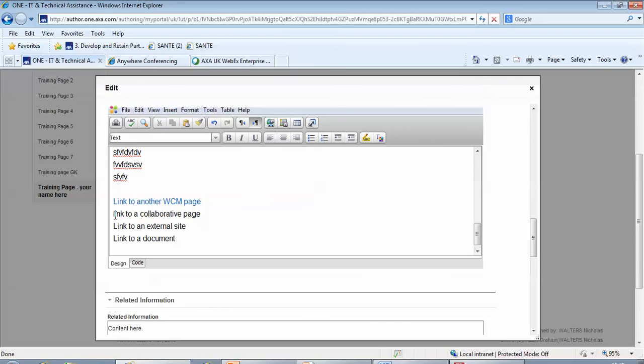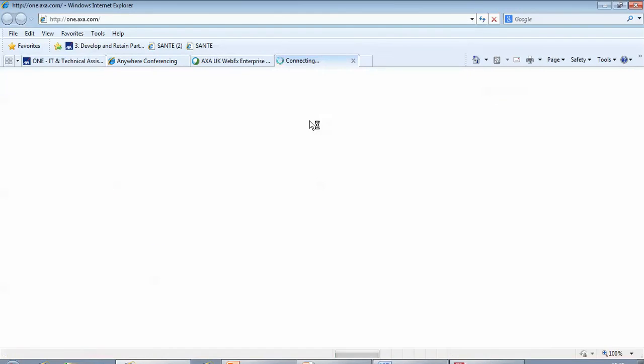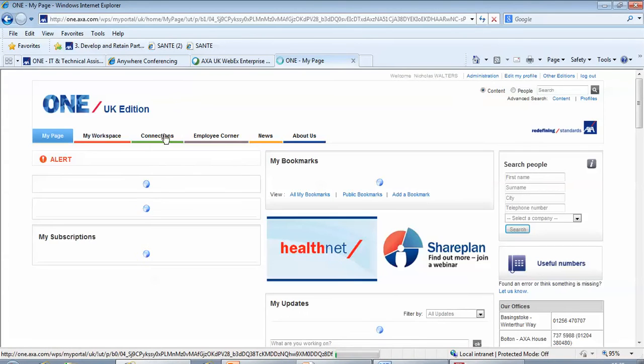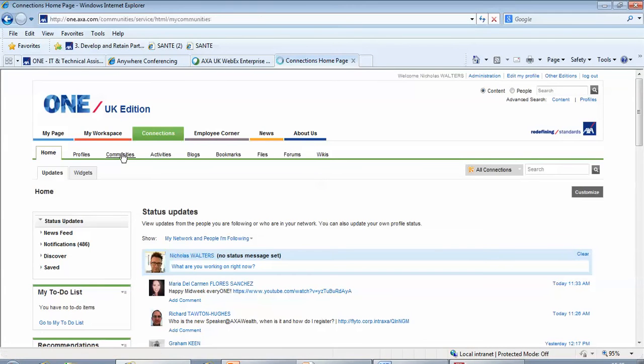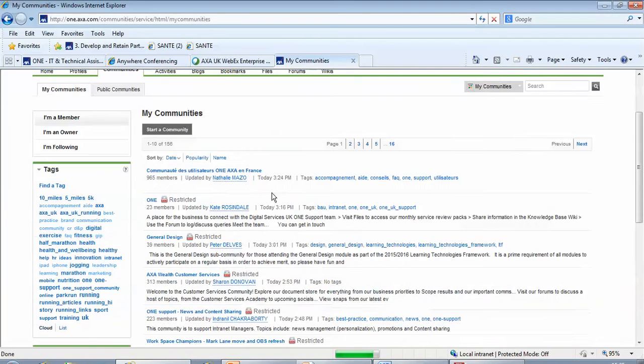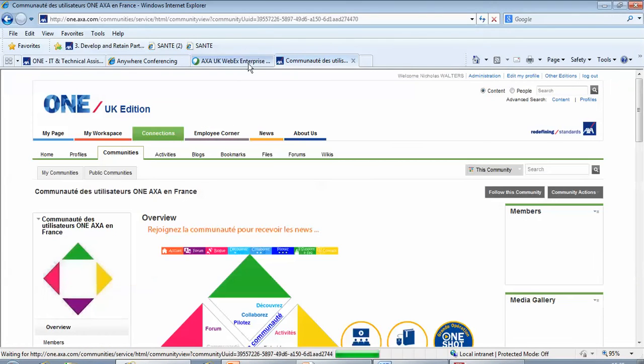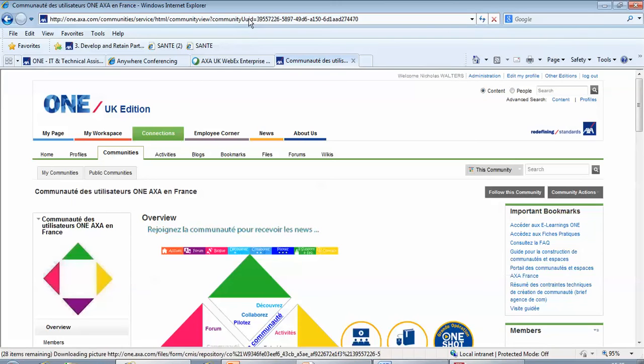For collaborative content though, the pages don't actually change. Because whenever you set up a community, I'm just going into one now. So here's one, here's a French community. And whenever one's set up, you'll see at the top here a unique ID is assigned to it. And that unique ID will never change. So we don't have to worry about dropping in a relative link or pointing at it.